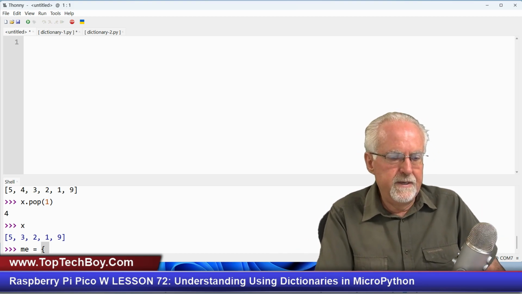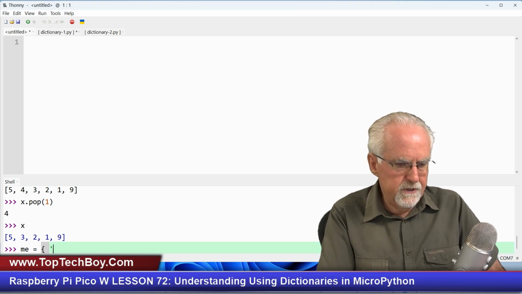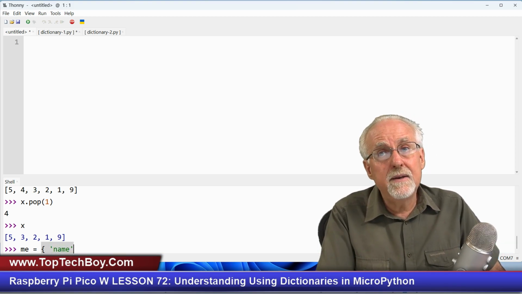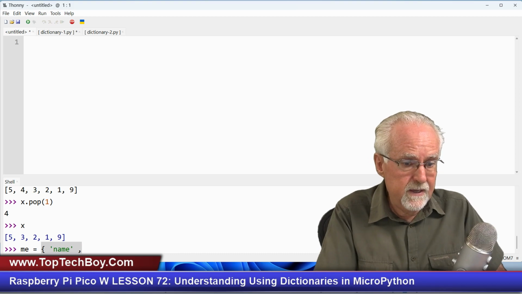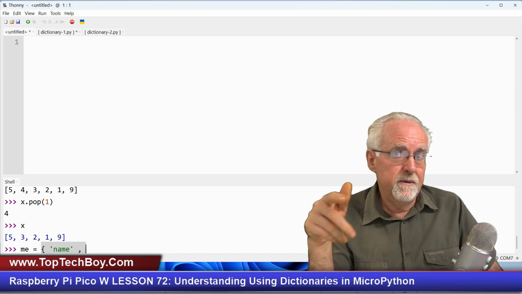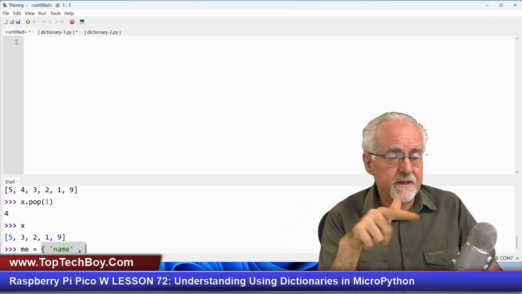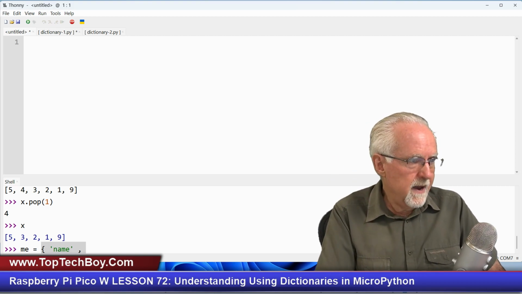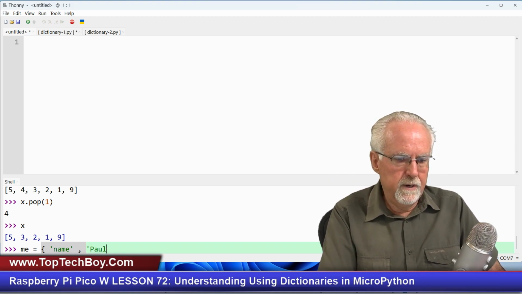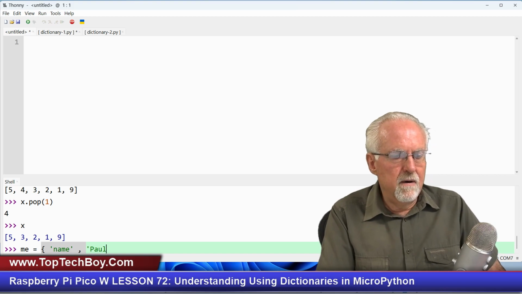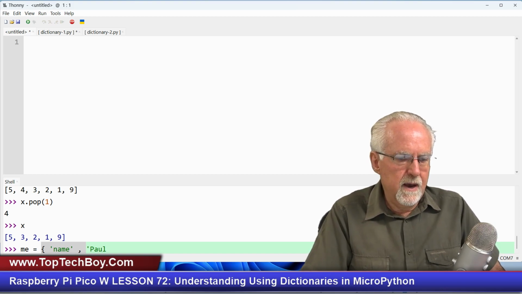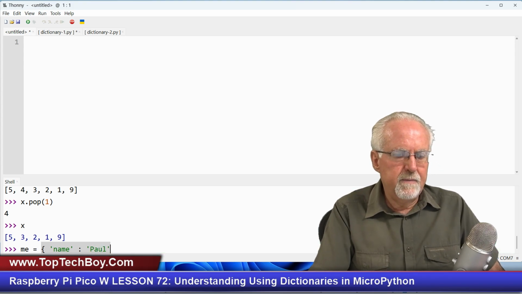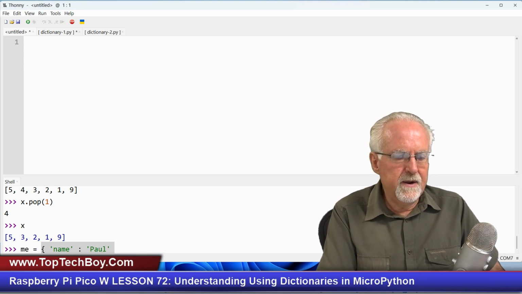So let's see how that would work. This is about me. And so then I'm going to have the string name. That is the key. And what would the value be? Think about it. For me, if the key is name, what is the value? The value would be Paul, like that. Then also, that should not be a comma. That should be a colon, like that. Okay. Then I'm going to close the string. And then a comma.